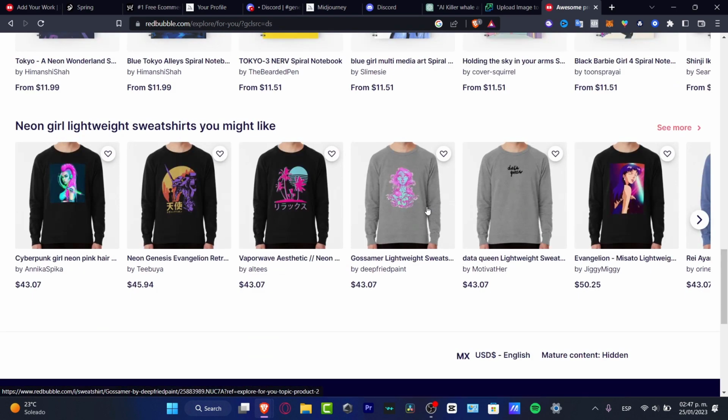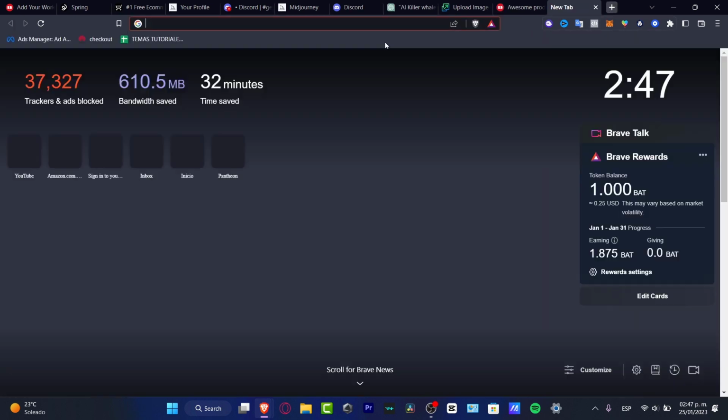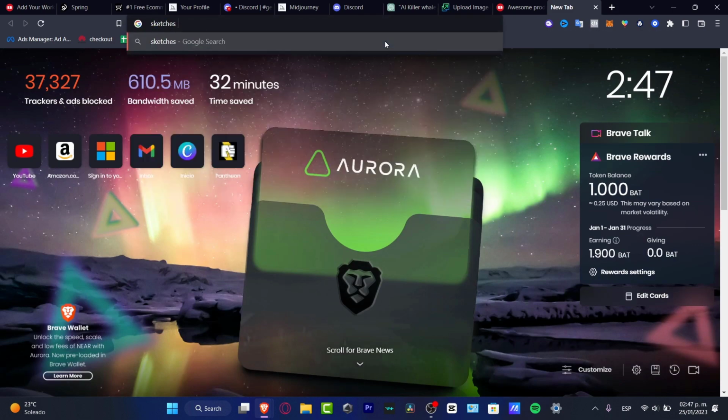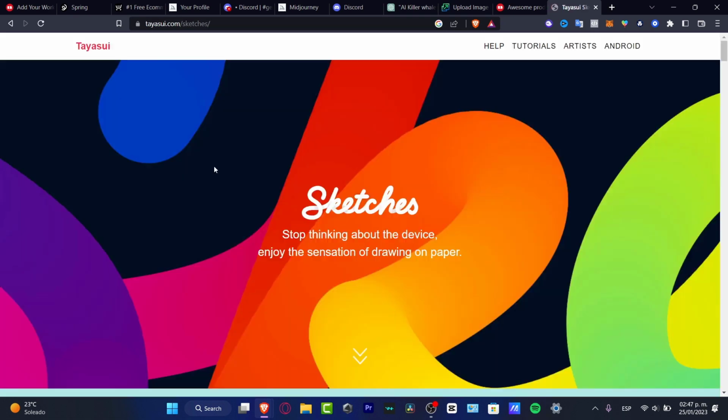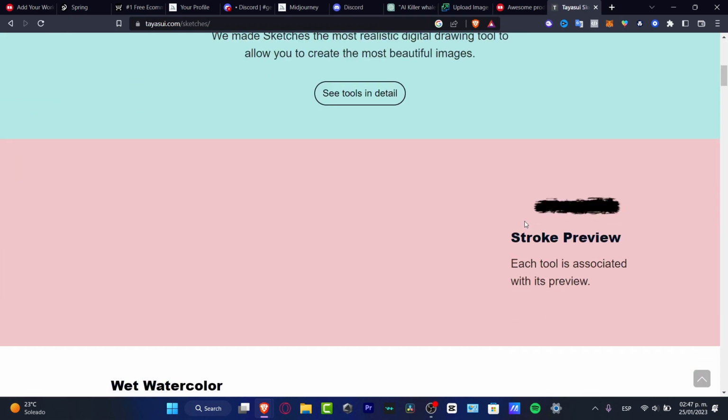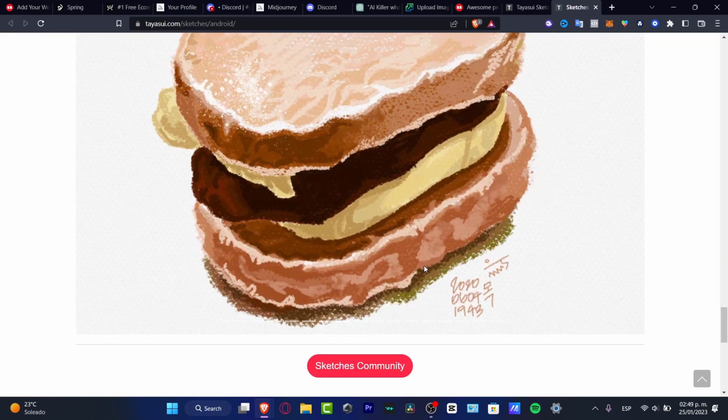If you are wondering how you can start designing, there are actually 3 ways that you can design your own stuff, your own merch. Number 1 is that you can download a specific editor. For example, here I'm going to go into Sketches in the App Store. Tayasui Sketches is an amazing place to start creating your designs. There are a lot of ways that you can start designing your own ideas, created of course by Sketches.